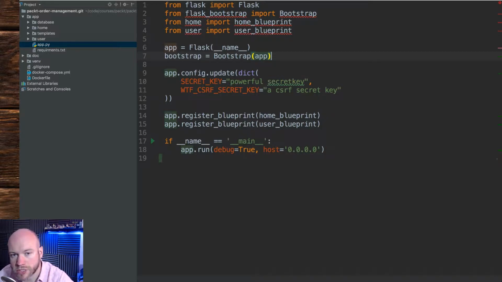We are importing Flask like normal. We're also importing Bootstrap. These two are the magic where the blueprints happen. We're importing home and user from the home blueprint and user blueprint. Down here we're starting the Flask application. This is basically what we were doing beforehand, but we're also creating a Bootstrap.